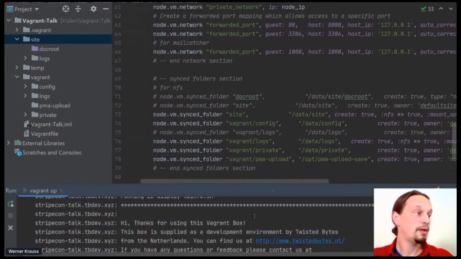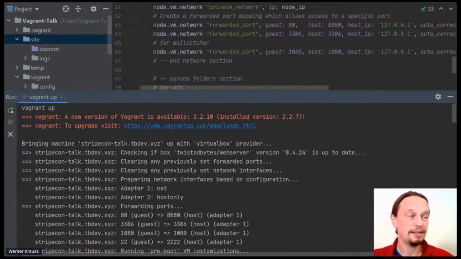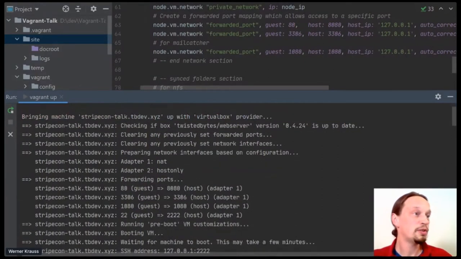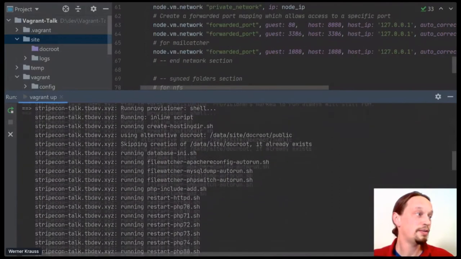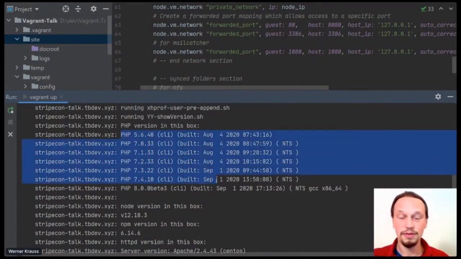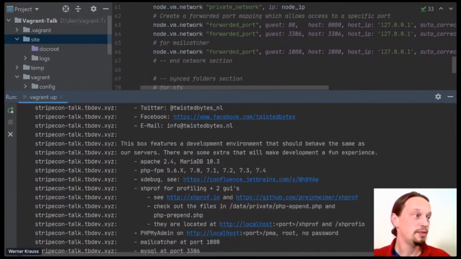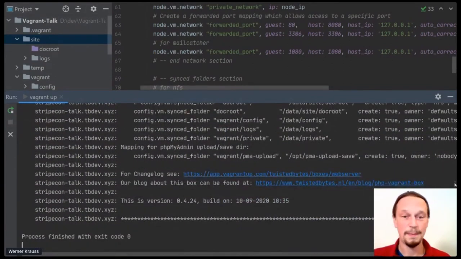When you start the box, it will output a little bit. I started it already because it might take some time. So you also see, oh, a new version of Vagrant is available. Please update. It would also check if Dirk made a new box with newer PHP versions or new features. Then it starts and outputs a lot of stuff. It shows the latest PHP versions that are installed. And here you also see some more information about which folders were synced to which place in this case.